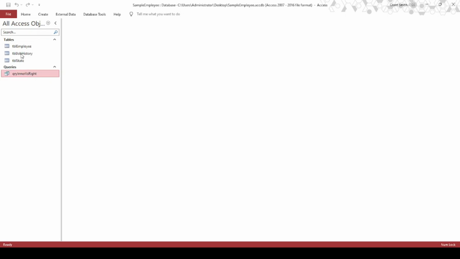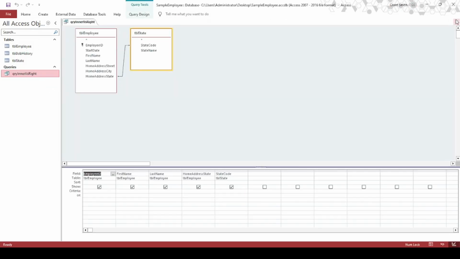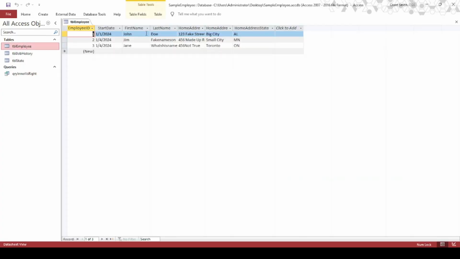So here I've got a query. Let's just look at these two tables that I'm going to join. It's the employee and the state table. First of all, it is always highly recommended when you're joining tables that you do it with ID numbers. ID numbers are unique. They are numeric, so they join quickly.